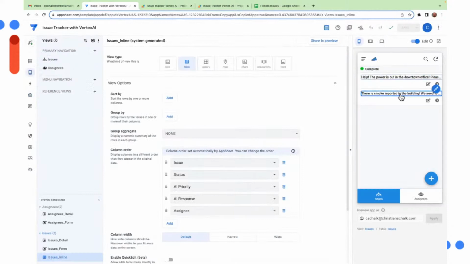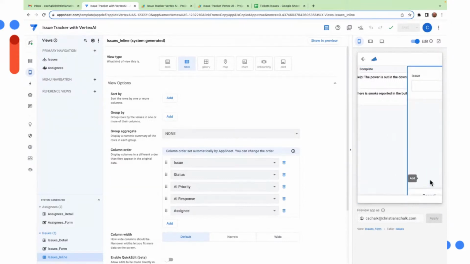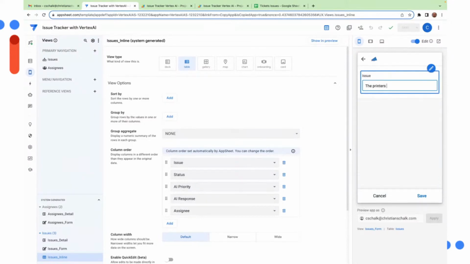All right, so let's see it running. What I'm going to do here is enter a new issue. I can say something trivial, like the printers are out of ink.